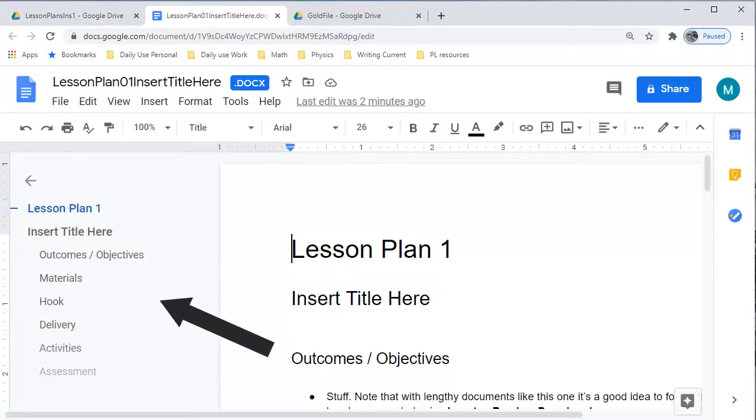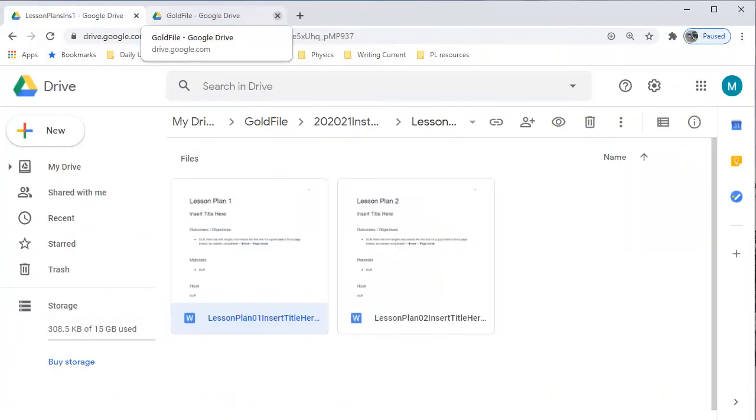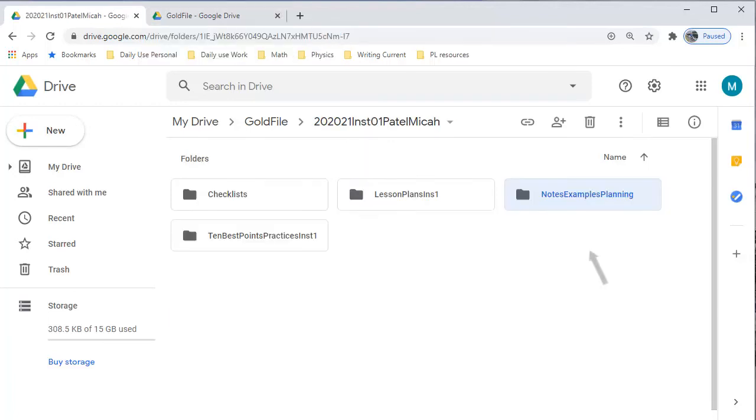The file has no lesson content, but has the headers already there. You will need to add the title and change the file name to reflect your lesson. I will close that doc and go back and see what else is in the folder for the first submission.